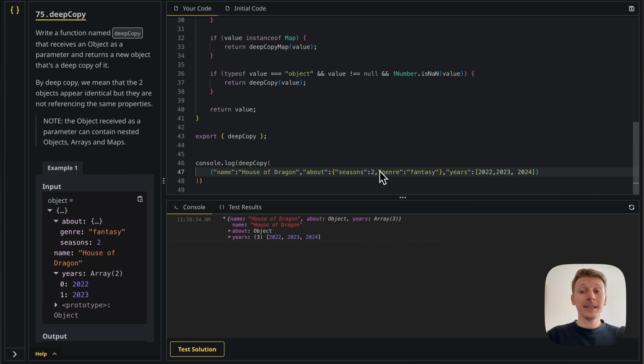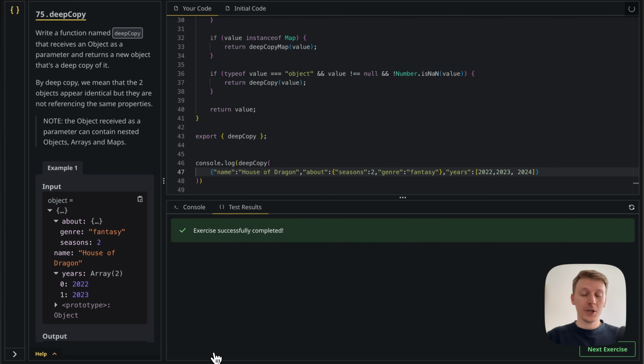Okay. But now the test is, will it pass? Because the tests in this exercise actually check the references. So let's test our solution, and voila, it works. Cheers, and see you in the advanced section.